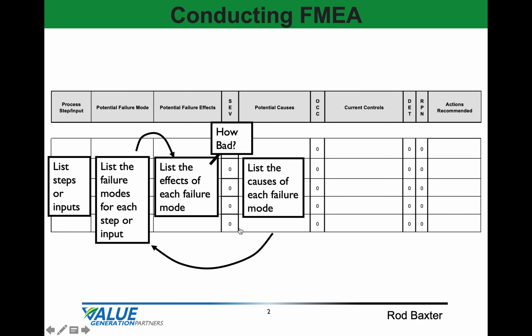We'll list all of the potential causes for each failure mode, and there may be more than one potential cause for each listed failure mode. We'll then list the probability of occurrence for each of the causes, and those will be ranked from a scale of 1 for the least probability of occurrence to a 10 for the highest probability of occurrence.